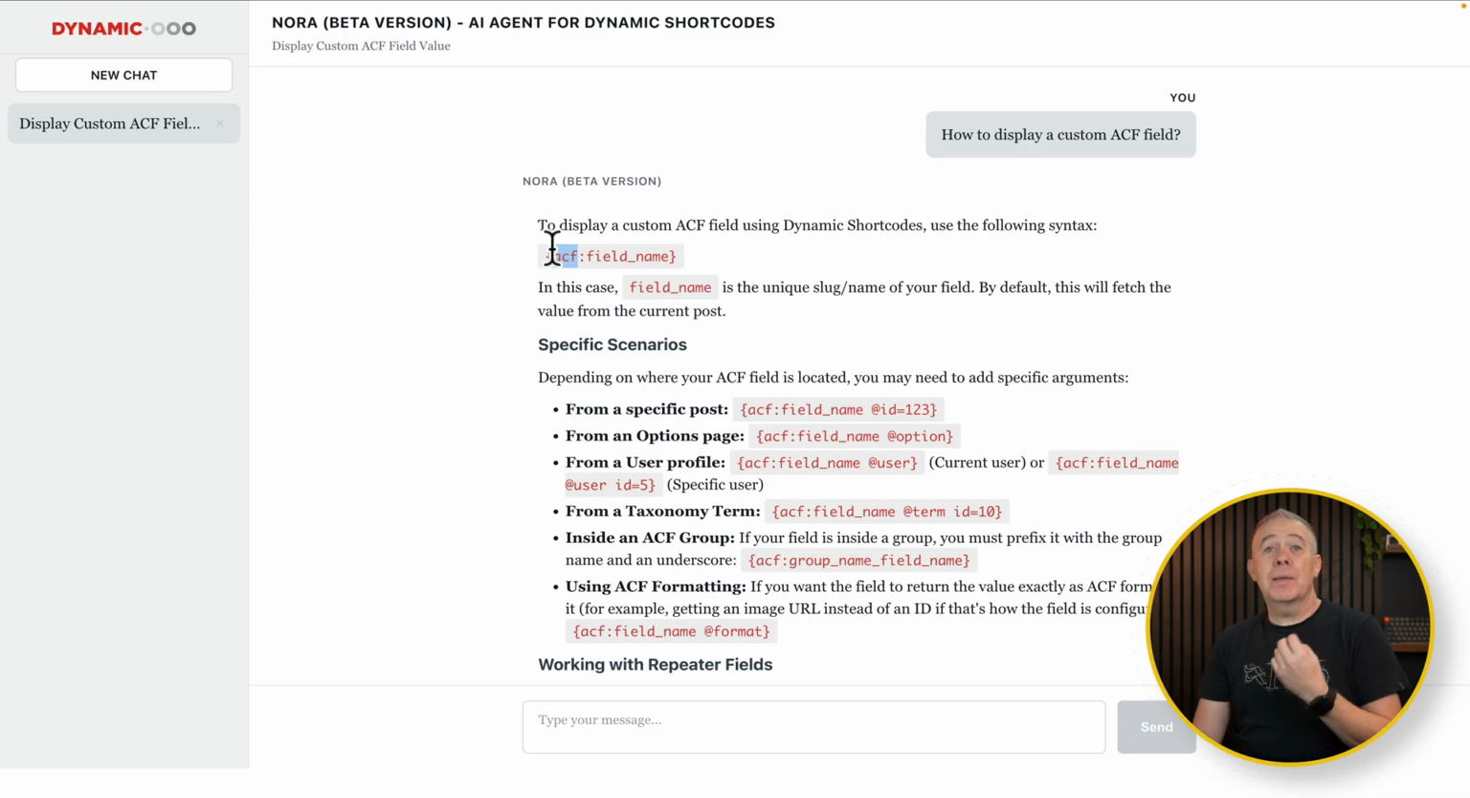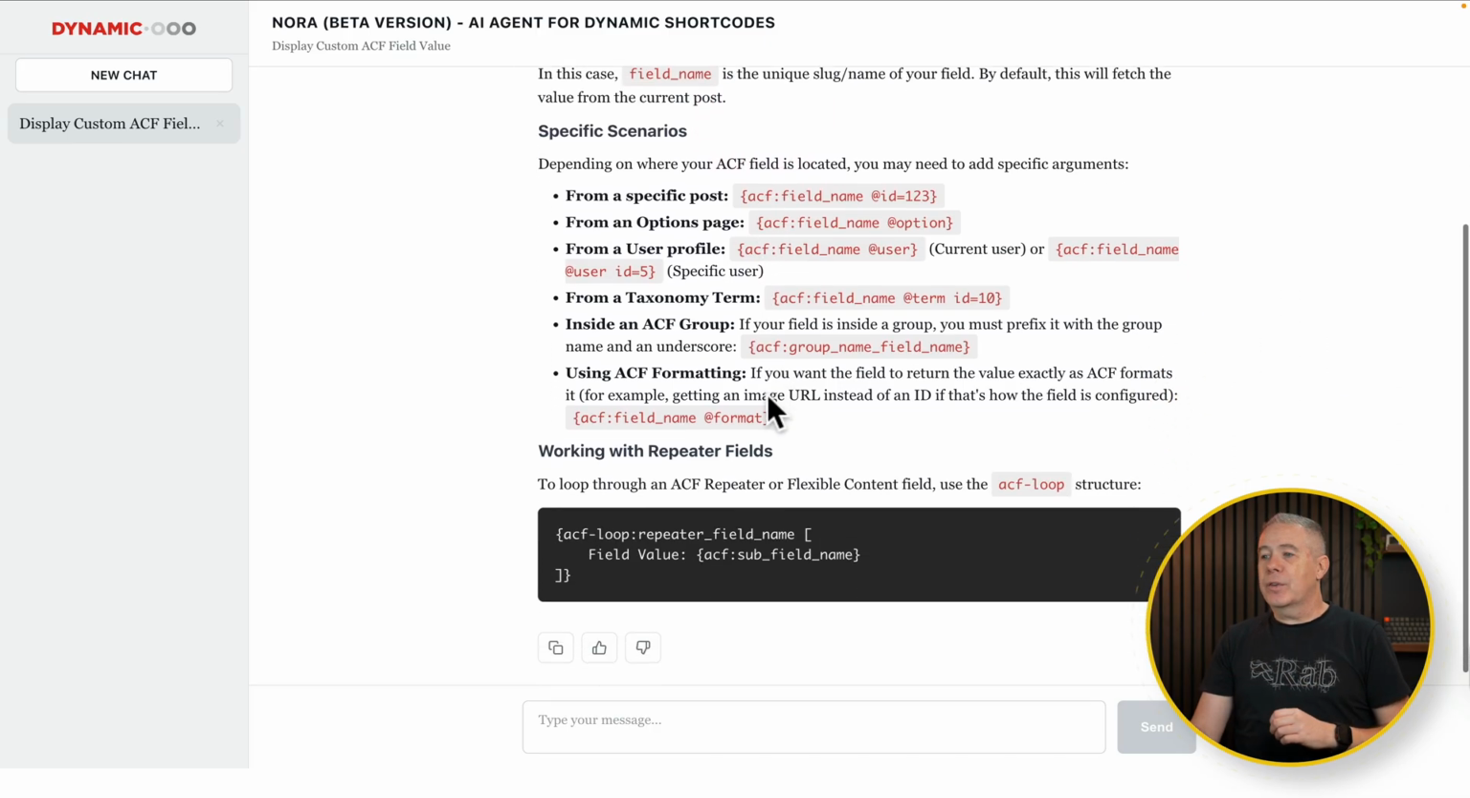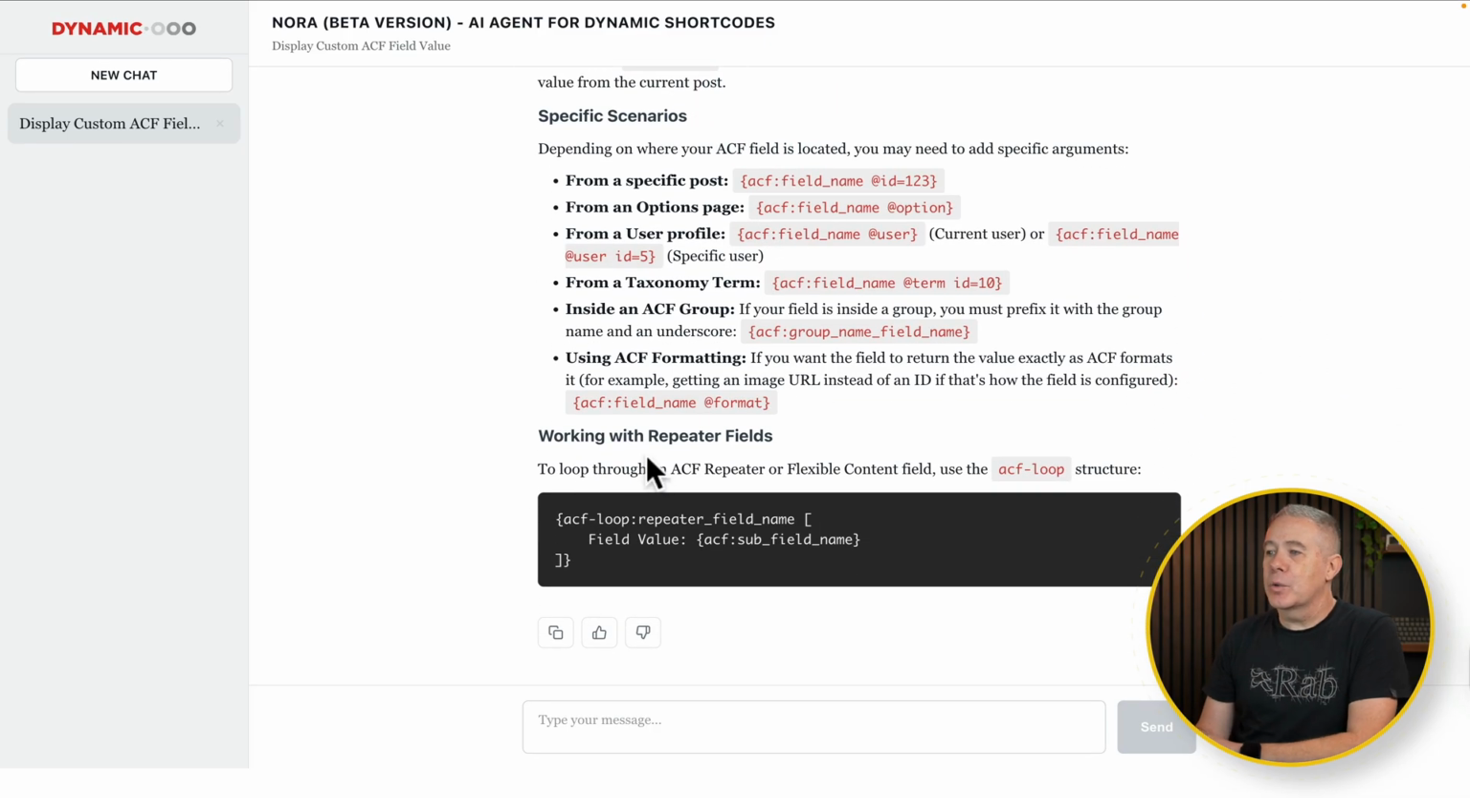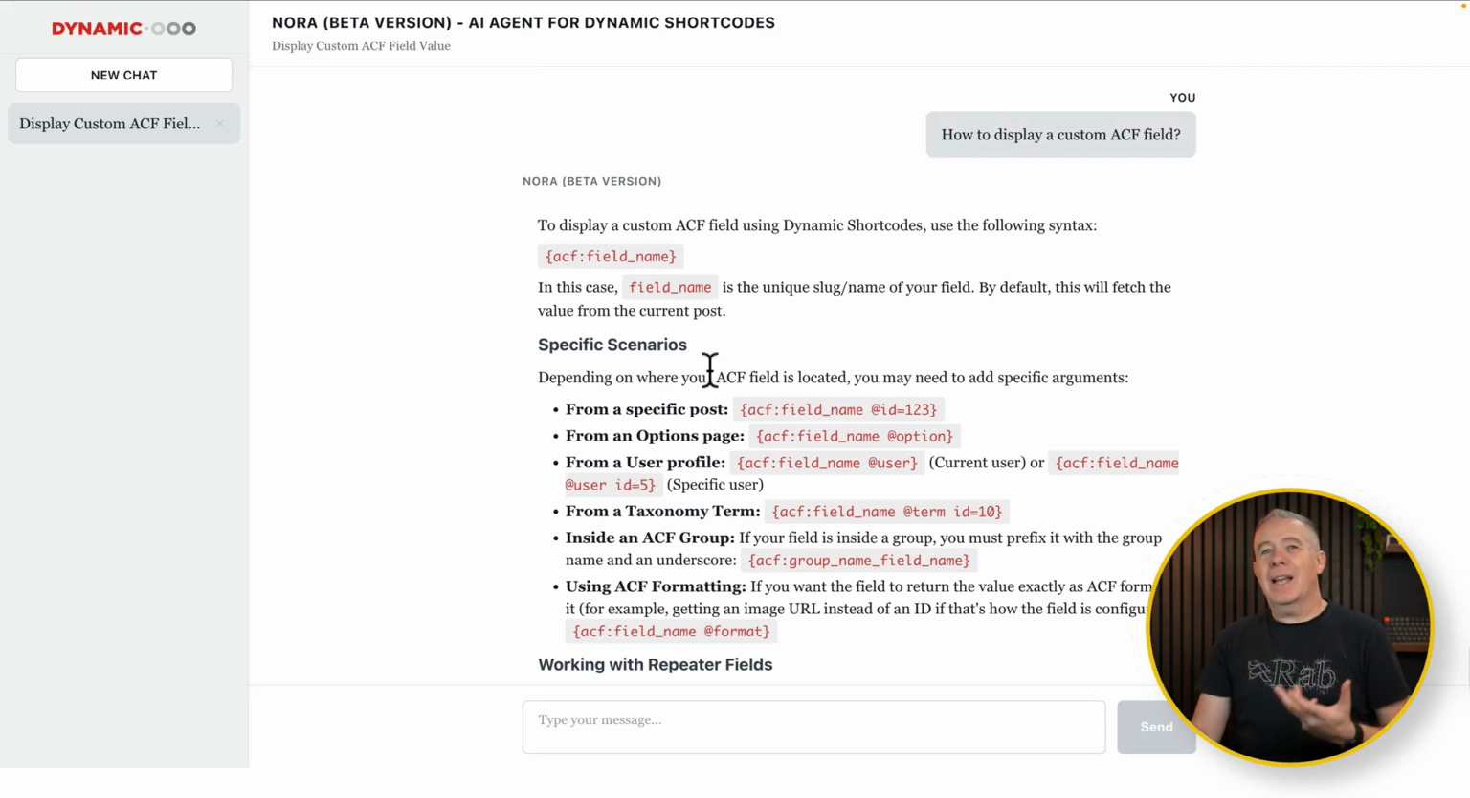But this is a really basic example. As you can see, it goes on and gives you more information underneath. So very useful to get a feel for things. It even gives you an example of how to work with repeater fields, which in a lot of use cases isn't the easiest thing unless you have a tool like Bricks, which has great options for working with repeater fields and so on, relationships and things. That's a basic example of getting it to help you understand how a particular shortcode would work.